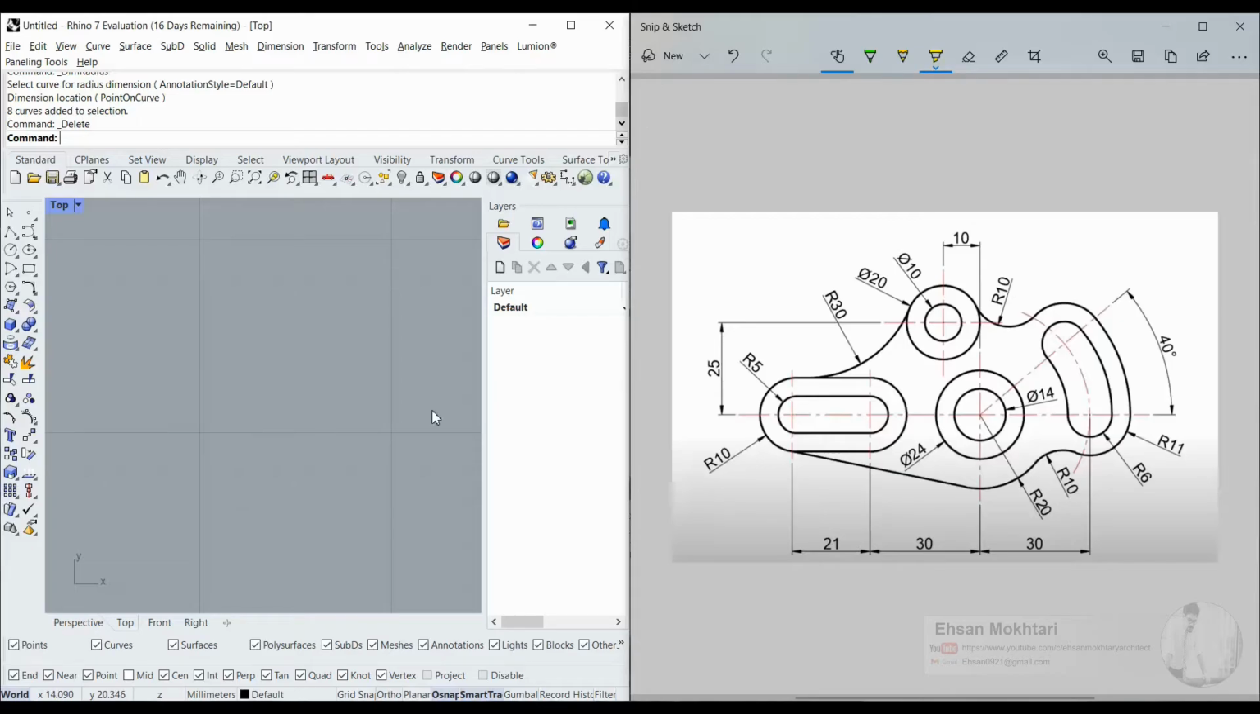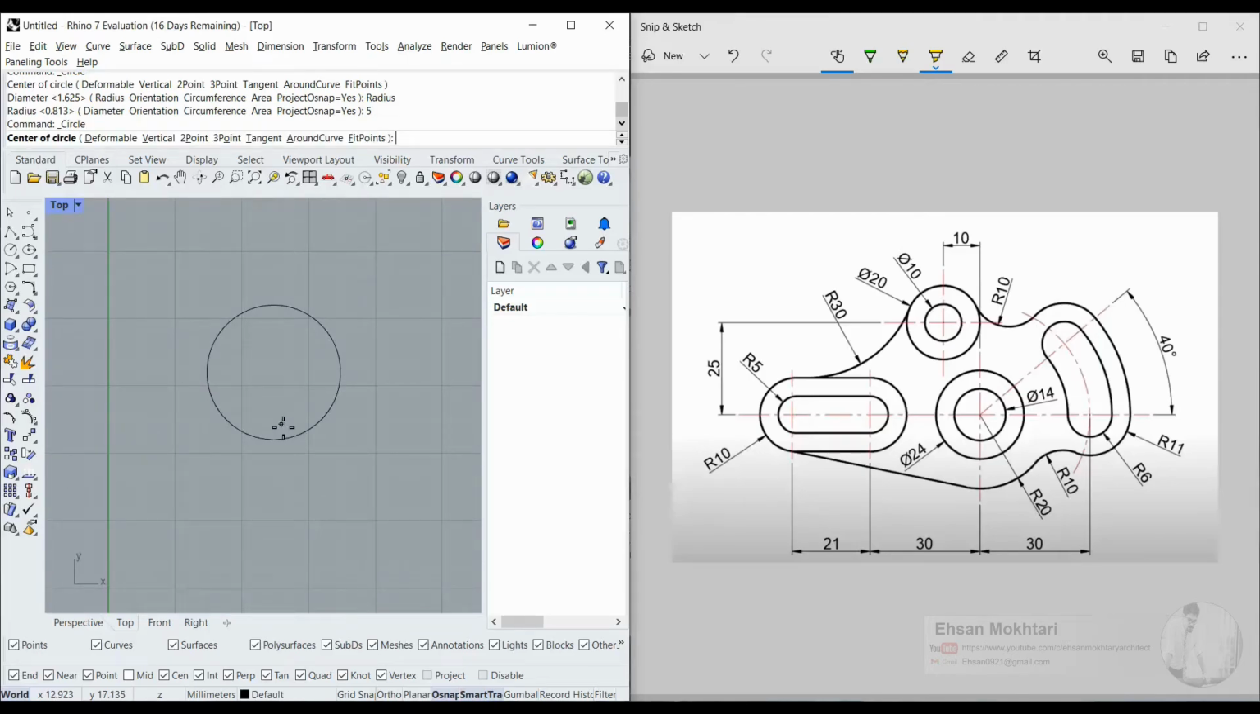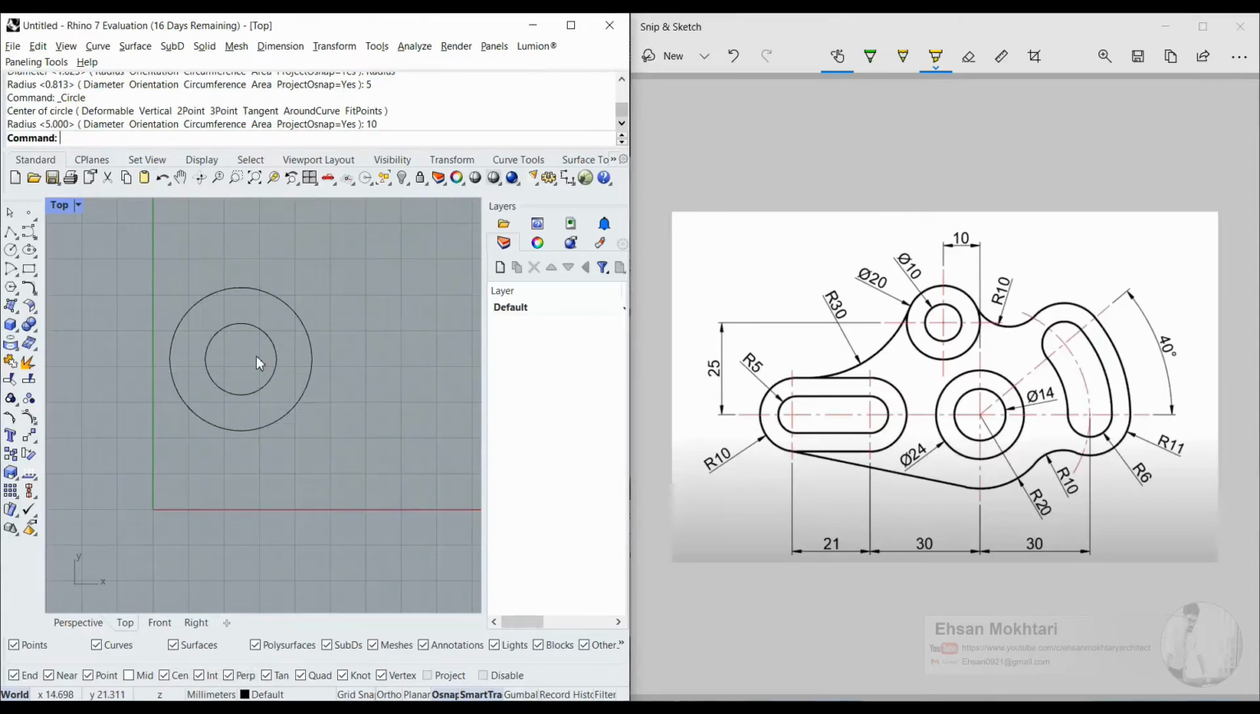I just split my screen into two windows, so I can see the image and my Rhino. I'm going to start from this point. Because we don't have any coordinates on this one, it doesn't matter where we start. For example, I start from this point. I click on circle and click here, for example, radius 5, and then another radius. Try to grab the center because my center object snap is on. Then type 10.